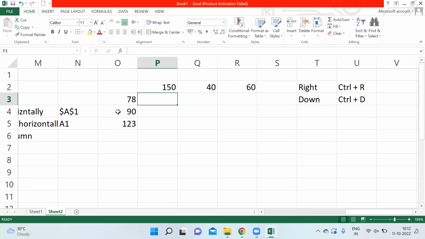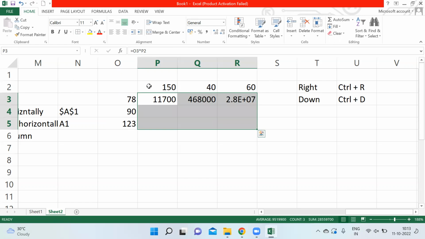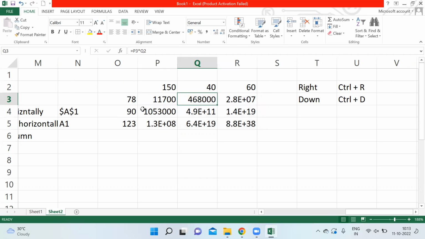Okay, let me show you. So see, 78 into 150. I should get the first answer. The second answer should be what? And I drag this towards right and I drag this towards down. What should be my second value? Second value should be 78 into 40. In a two-way multiplication table, if the first is 78 into 150, second one will be 78 into 40, but currently it is happening as 1170 into 40. This is happening as 46,800 into 60.